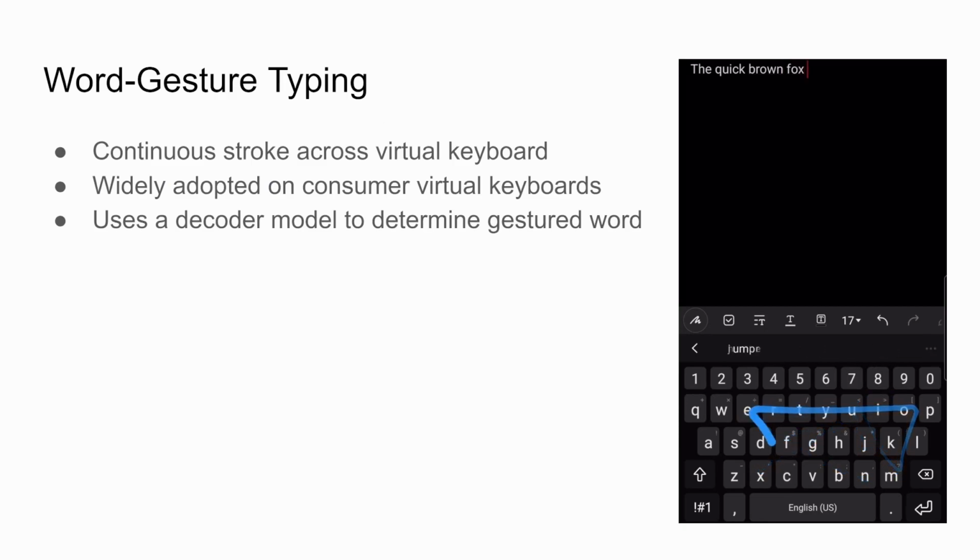First, I would like to go over what word gesture typing is. Word gesture typing is a continuous stroke across a virtual keyboard in order to input an intended word. The video on the right depicts a user inputting a sentence using the word gesture typing keyboard. This method has been widely adopted on consumer virtual keyboards such as iOS keyboard, the Microsoft Swift keyboard, and Google's Gboard.